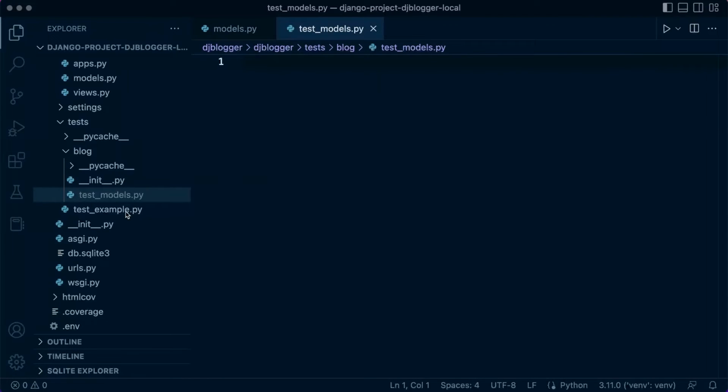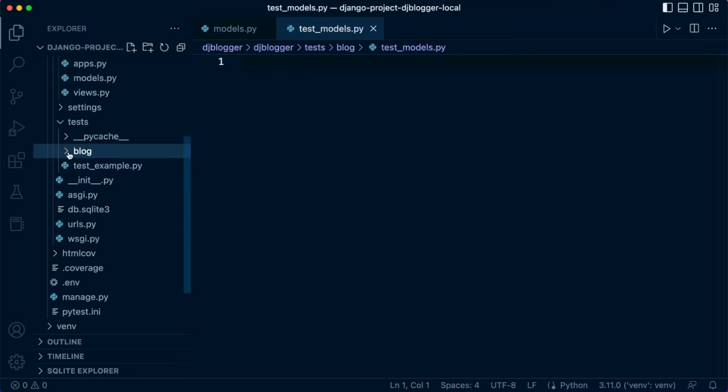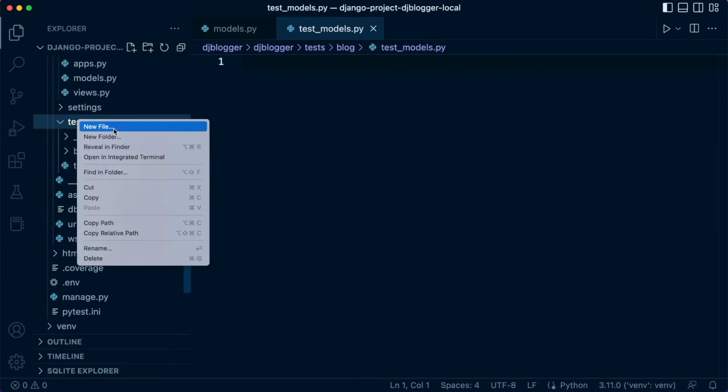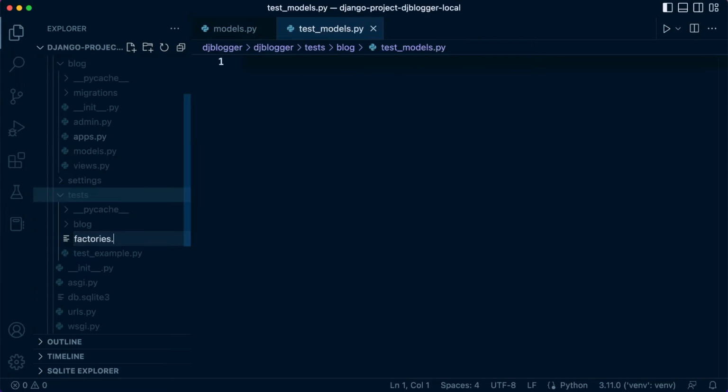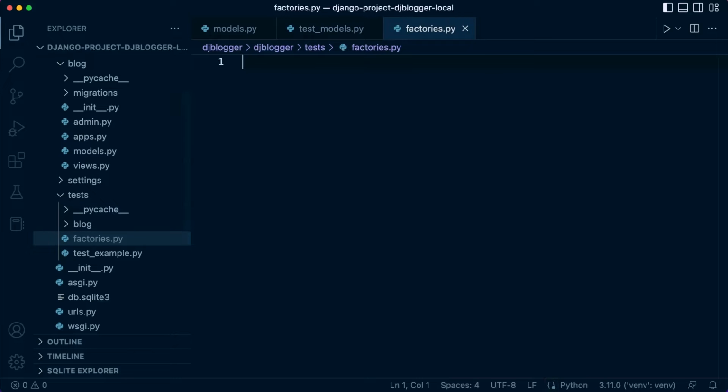So we're going to create some factories, which are essentially pieces of code that we can reuse whenever we run tests that require data in our database. So let's go into our tests here in the root directory, and create a new file called factories.py. Inside of here, we're going to build some factories.